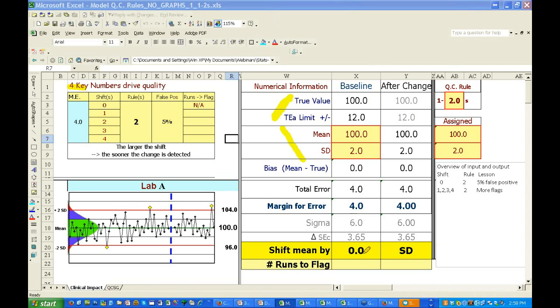So I can come in here and say right now I'm using a 1-2S rule, and I'm shifting the mean by 0 SD. So with 0 change, just as David said, there's 1, 2, 3. So there's 1 result in 20. So there's 1 in 20 here, 1 in 20 here, 1 in 20 here, or 5%. Hang on, David, you said 10% with a 1-2S rule, and I'm saying 5. Can you clarify that? I can.